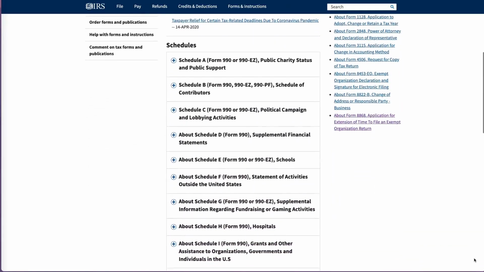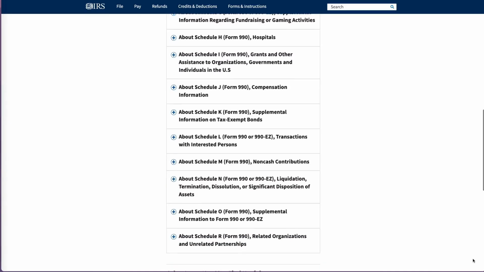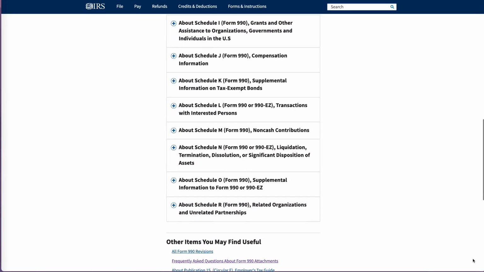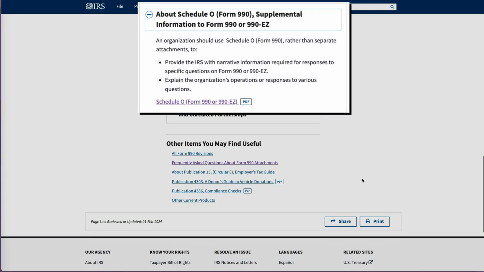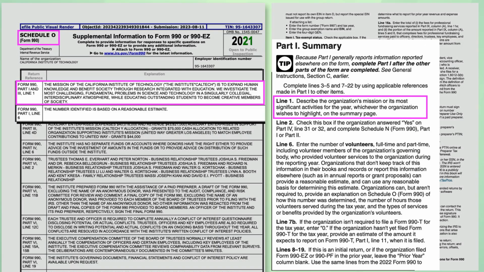Form 990 can be accompanied by various schedules. Completing certain sections of Form 990 may trigger the requirement for a specific schedule. Schedule O is used to capture information that doesn't fit into any other schedule. It also provides explanations and additional details for various questions on Form 990. Here I see that CalTech's mission description is detailed on Schedule O and references Form 990 Part 1, Line 1.